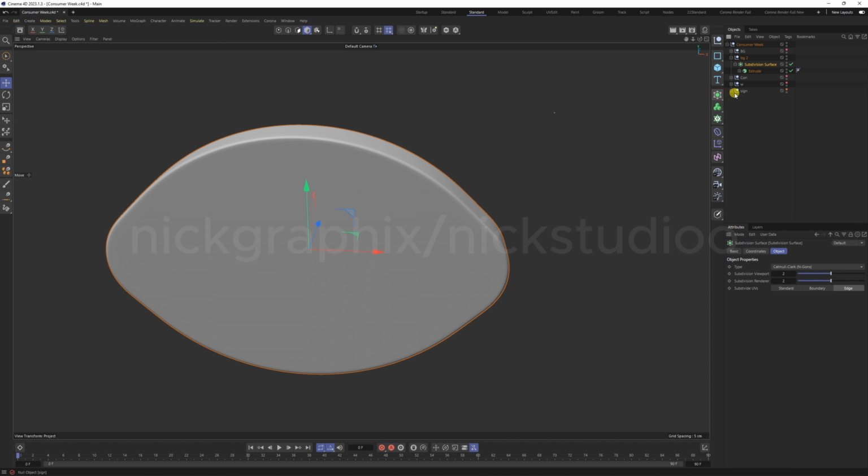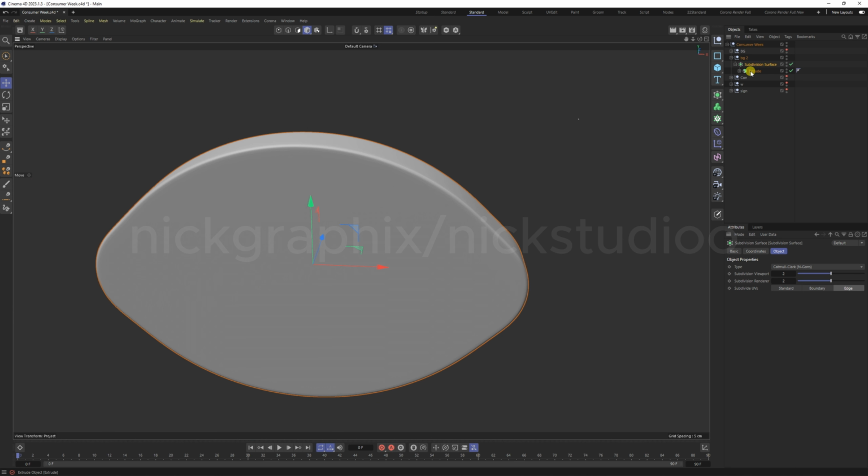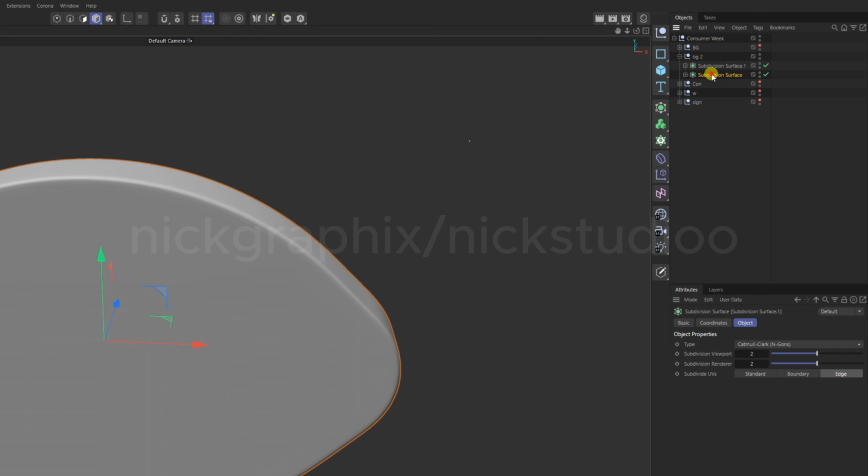Alt while you click on it, to get that smooth edges right here. And then the next step is to duplicate this subdivision. Hold Control while you drag it up. Select this last one, expand this one, and then expand this one. Bring this type upwards, and then delete the extrude.